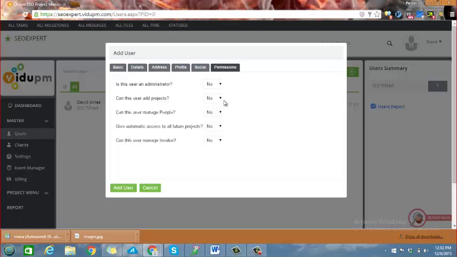Can this user add projects? This permission will allow the user to add projects, add teams to the projects, and manage projects. Can this user manage people? This permission will help the user manage the people, for example, a team who is performing on projects, who is handling multiple tasks for different projects.